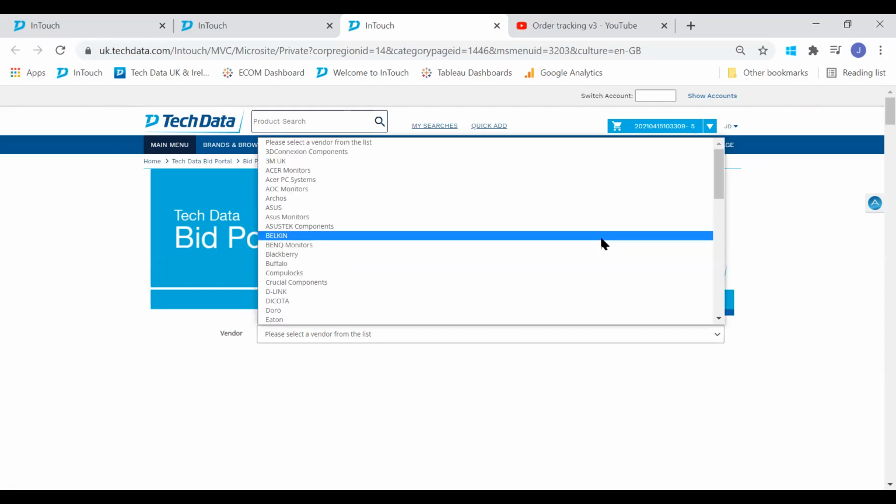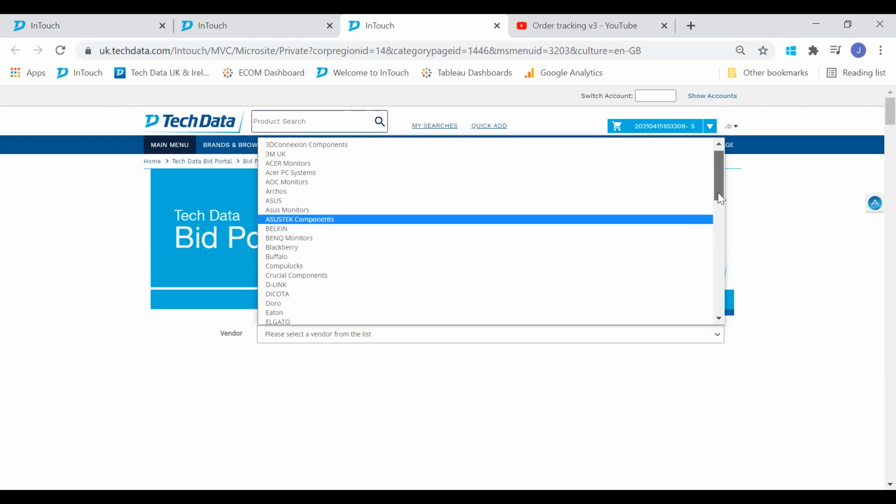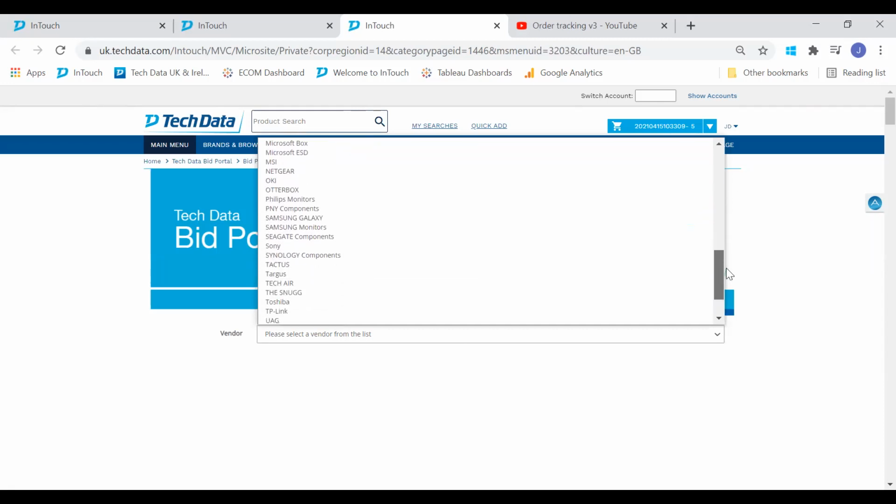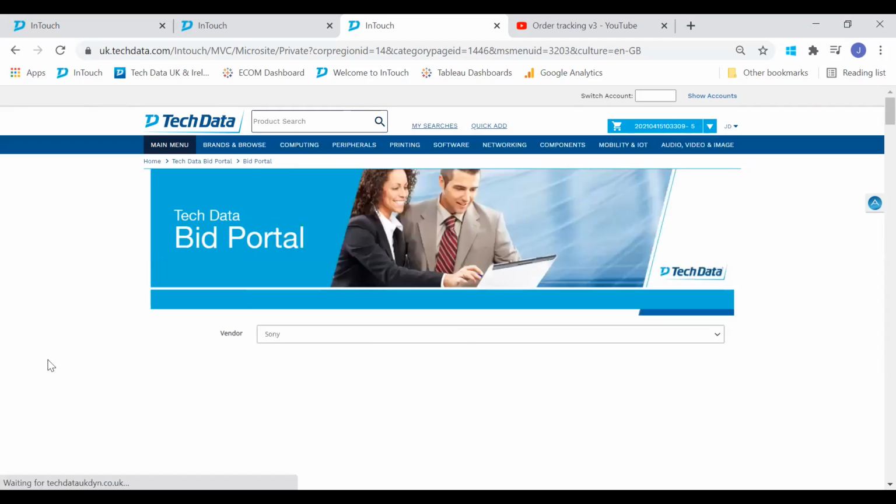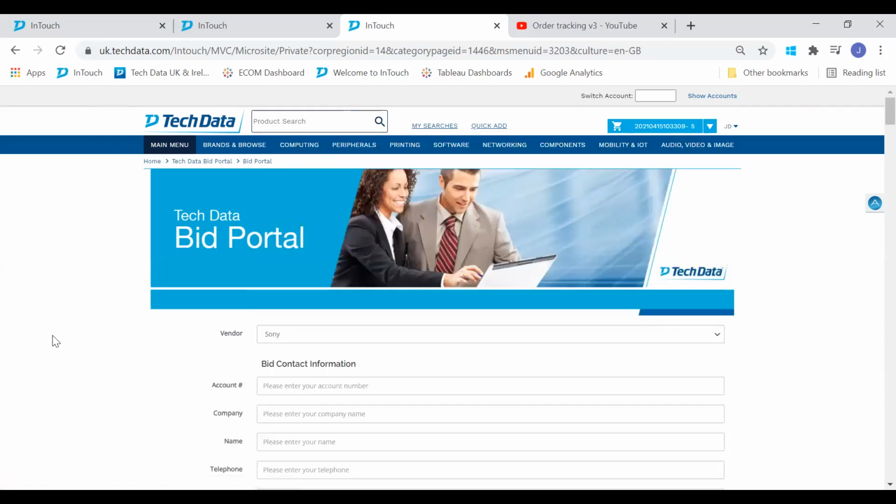It's the same process, same format for every vendor. For demo purposes, it doesn't really matter who we choose. Let's just go for Sony as an example. Let's say you had, for argument's sake, an opportunity for 30 notebooks into a school, and you wanted to obtain some special pricing on that to make the opportunity more competitive.